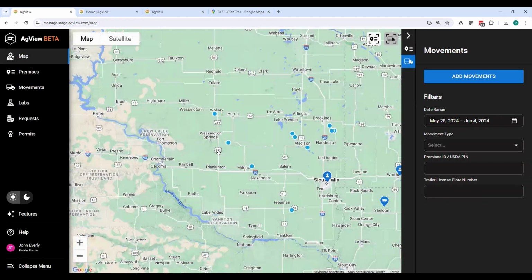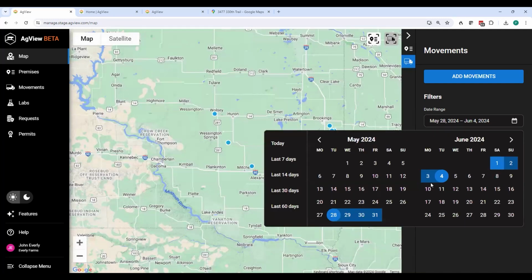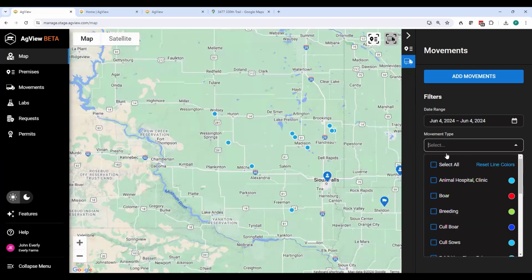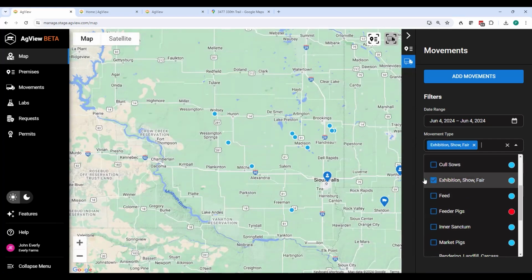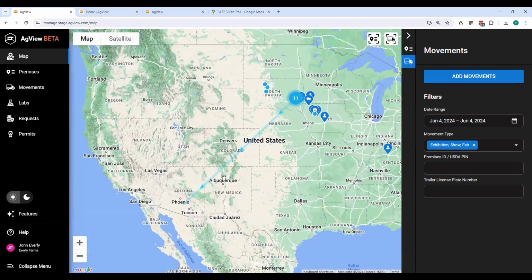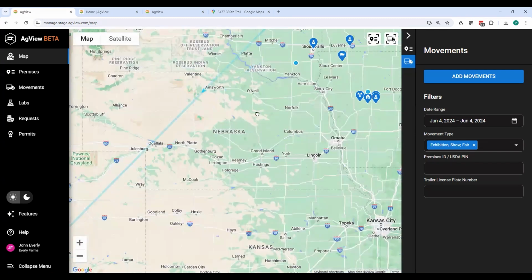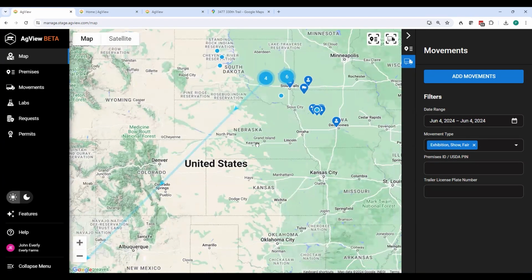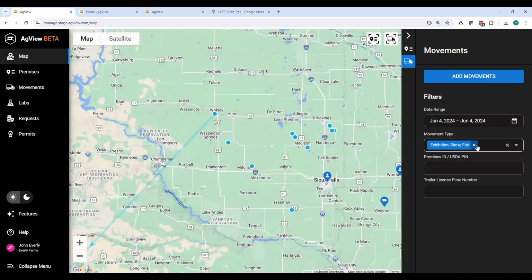On the map view, if I want to see that movement, I'll go ahead and set on the movements tab here. So the movements is this little truck right here. I'm just going to look at today's date range, which is the 4th. The movement type I know was exhibition fair. And that shows the movement line. If I don't want to see that movement anymore, I just cut that out and the movement will disappear.